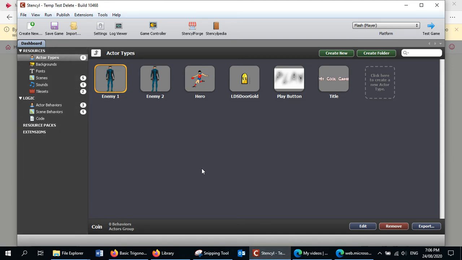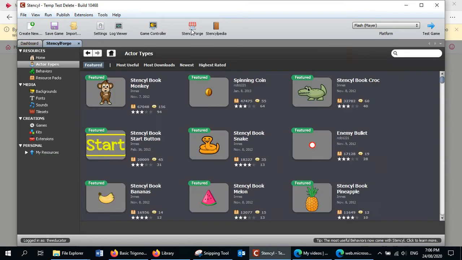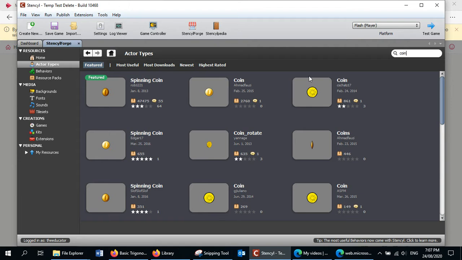In this tutorial, I'm going to create a scoring system for my game. Creating a scoring system is very similar to creating the lives for our character. There's a couple of little differences, but a lot of it's very similar. So the first thing I'm going to do is find something to put into my game to collect to add to the score. I'm going to go to Stencyl Forge, and there's some coins will do nicely, I think.